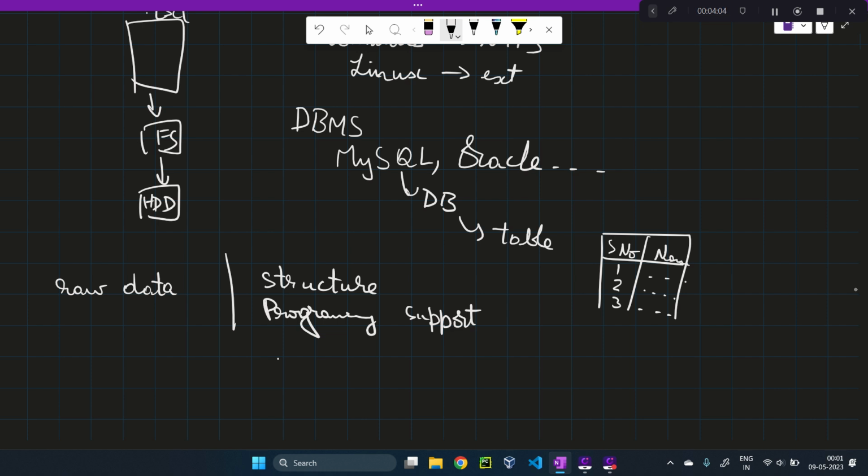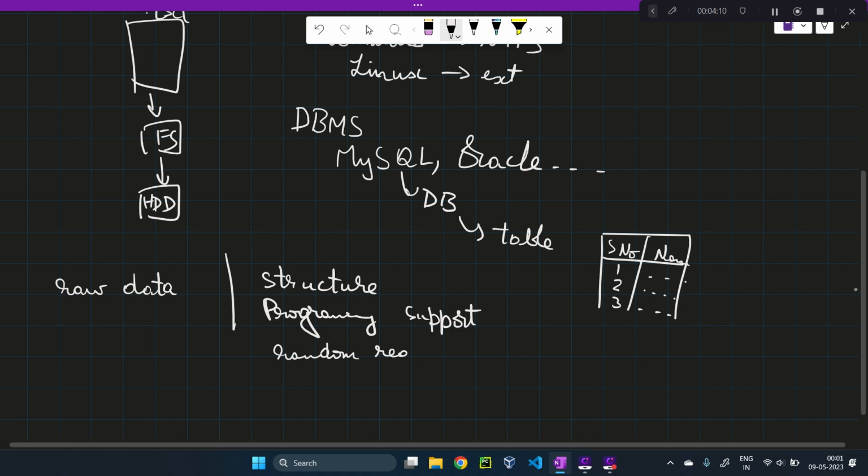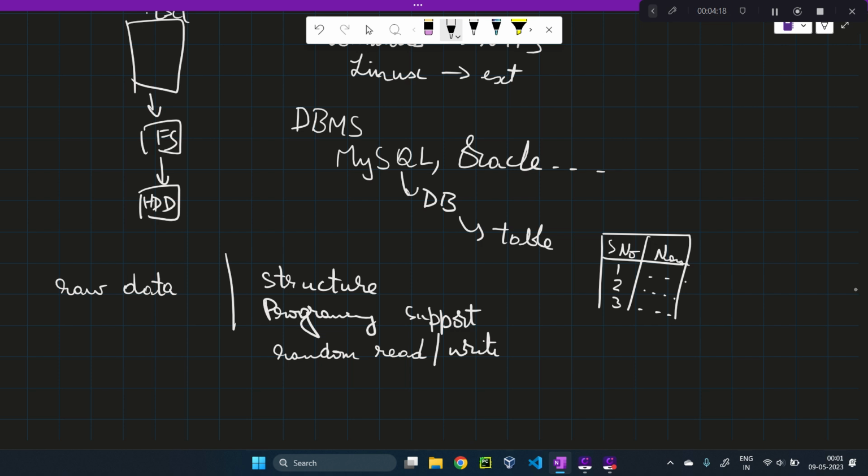What I mean by random read write is, there's something called SQL, the query language, which you might be aware of by now. With SQL you can fetch the data at any row. Since it is already structured, you can use SQL and, say, ask for the particular name at serial number 3, and you will be able to easily fetch it with an SQL query.